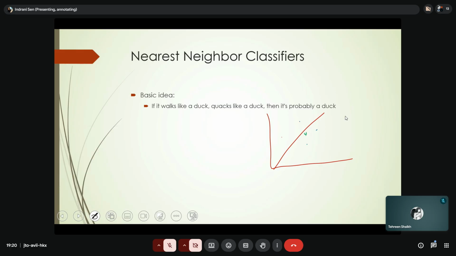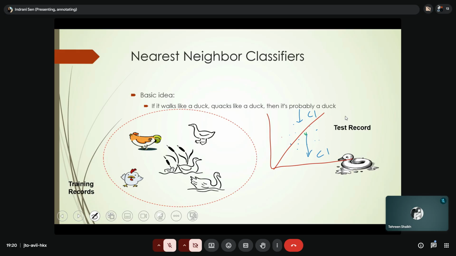It has some neighbors. So if these neighbors belong to class C1, then this should also belong to class C1. That is the theory here. Let's see this.